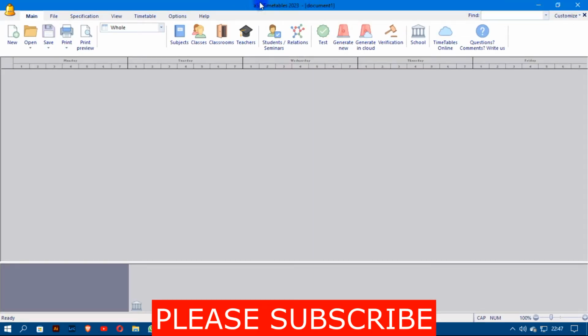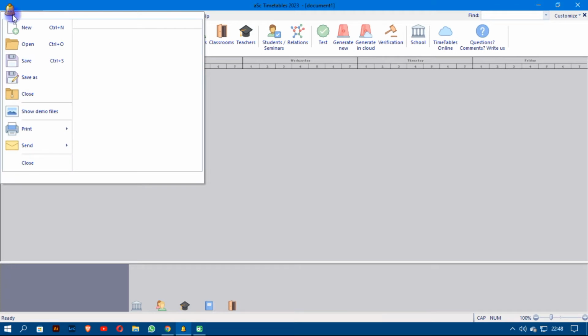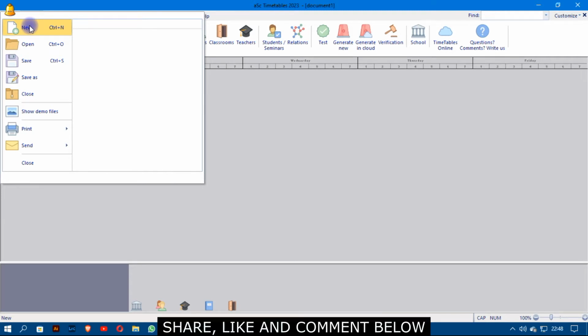As I've said, this is the best timetable generating software, and as you can see from this end, it is the latest version, that is version 2023. So to start this tutorial, we are going to create a new file by clicking this part here, and this will help us understand various parts of this system and how it operates.